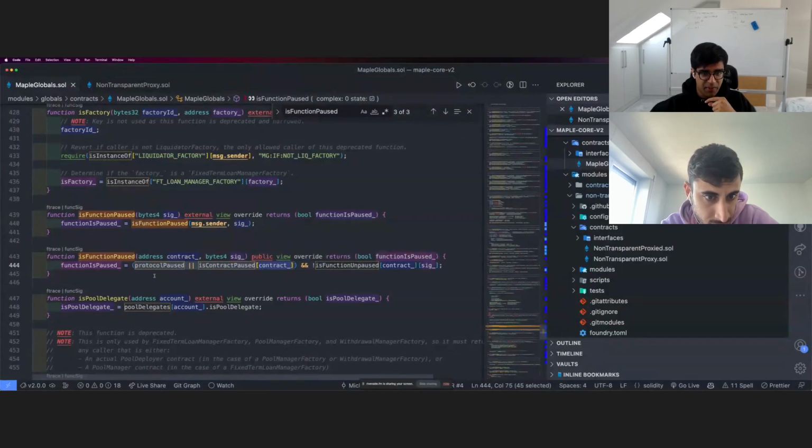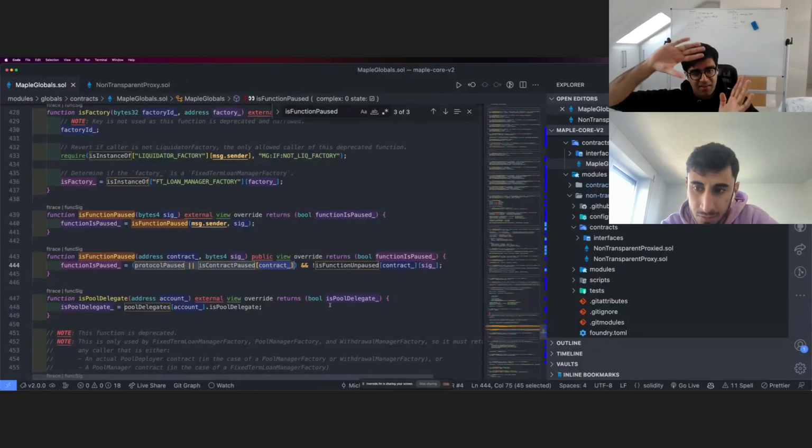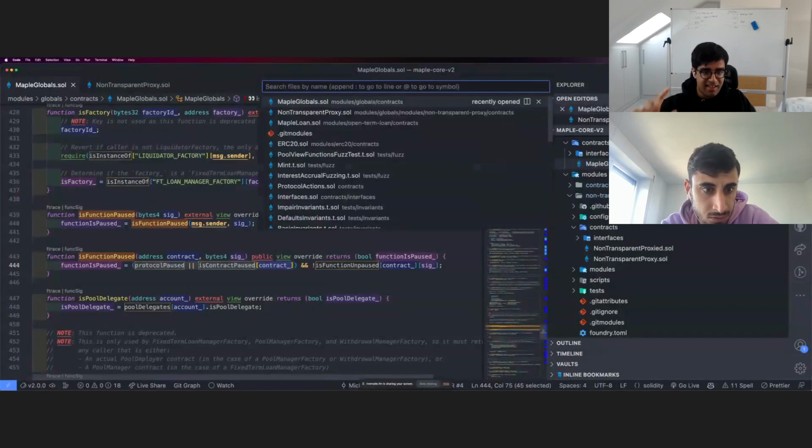So if the protocol is paused, it'll return a true automatically. Otherwise, it'll check if the contract is paused. If not, then it'll check if the function is not unpaused. So that's kind of like how it's doing all this one check in one function, basically. So yeah, that's how it's being managed.